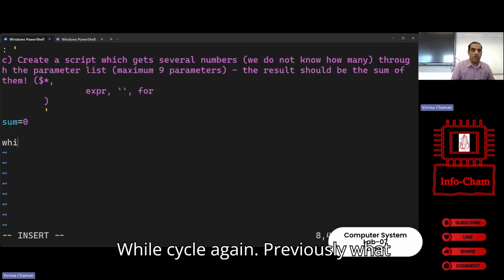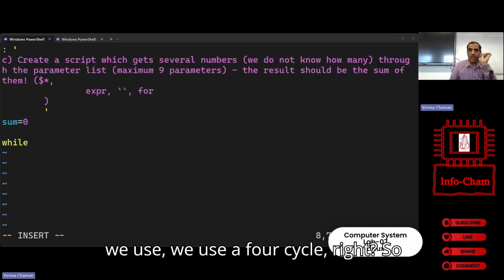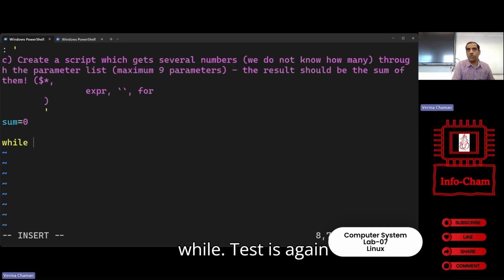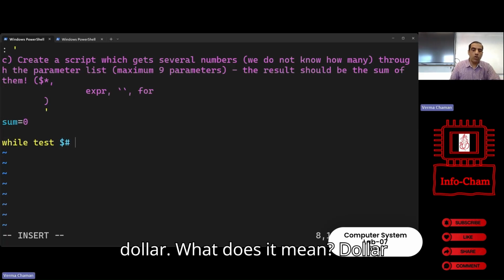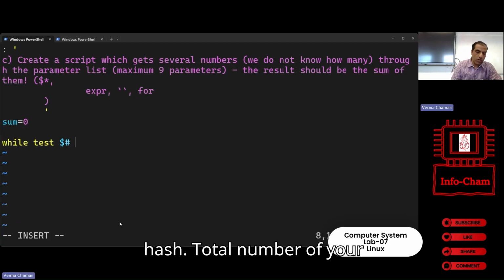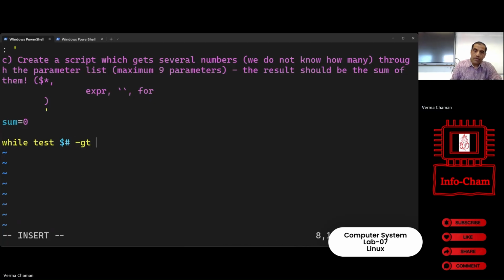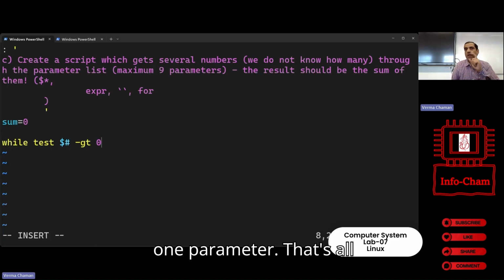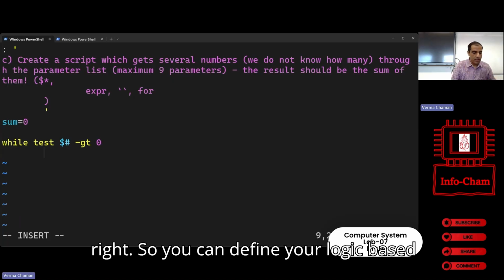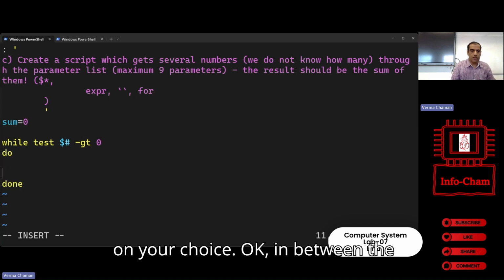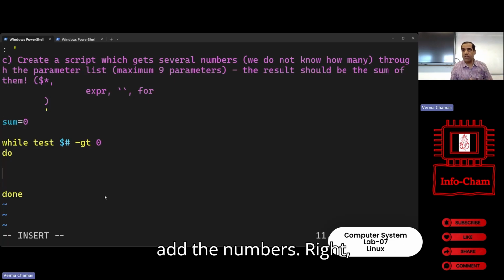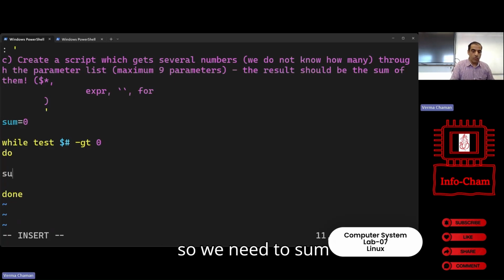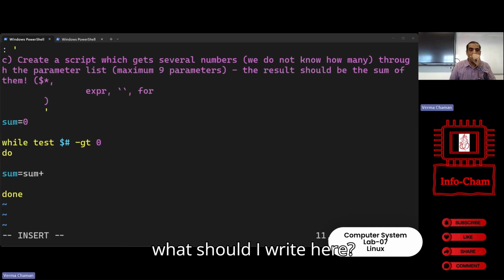while cycle. Previously we used a for cycle, right? So while, test is again optional, okay? But try to use dollar hash. What does it mean? Dollar hash is the total number of arguments, greater than 0. That means there must be one parameter. That's all, right? So you can define your logic based on your choice. Okay, in between the cycle, what you want to do, the task is to add the numbers, right? So we need sum plus. Now, please tell me what should I write here?